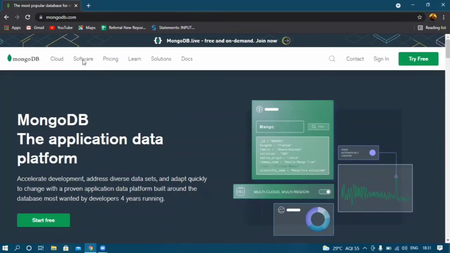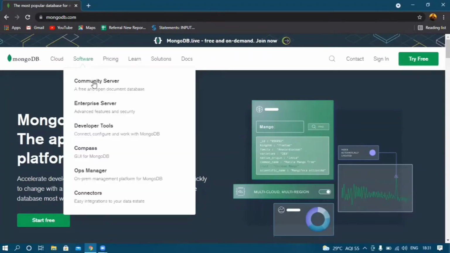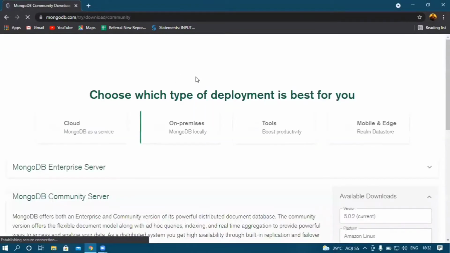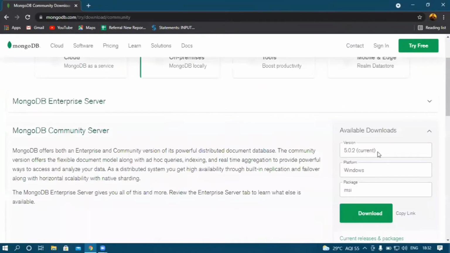Then click on Software, Community Server, because it's free. So obviously we have to download a free version. It automatically selects Windows, so you don't have to change anything. If you are using Windows, it automatically selects the platform as Windows. Now click on Download.